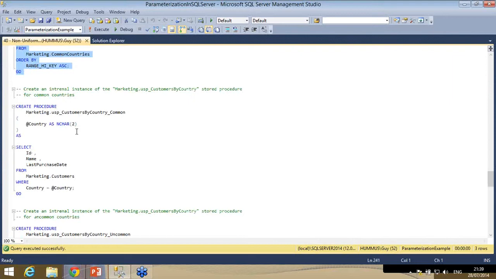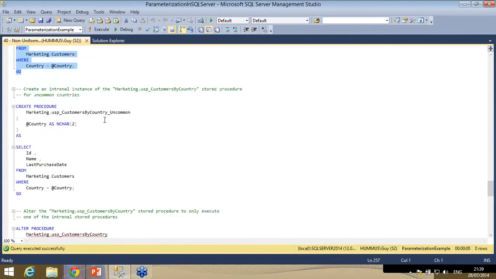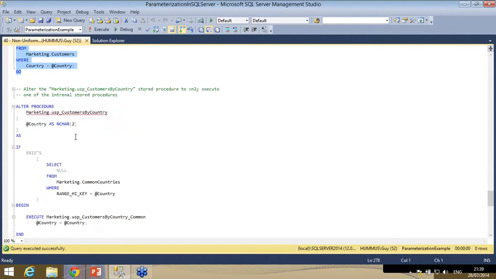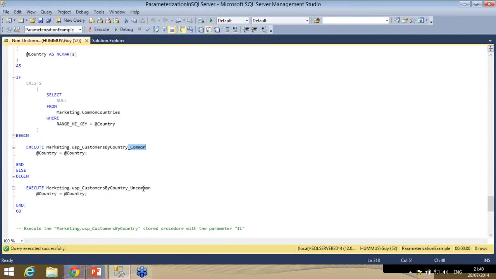And now, what I'm going to do, I'm going to create a new stored procedure, customers by country _ common, with the same parameter definition and the same query, just like before. And I'm going to create another one, exactly the same text with the name uncommon. 2 stored procedures, one common, one uncommon, with the same query, same parameters. And now I'm going to alter the external stored procedure, the one that the application calls, okay? And all it's going to do from now is check whether the parameter value exists in my common countries table, whether it's a common value or not. And if it is a common value, it's going to call the stored procedure with _ common. If it's not, if it's an uncommon value, it's going to call the uncommon stored procedure.